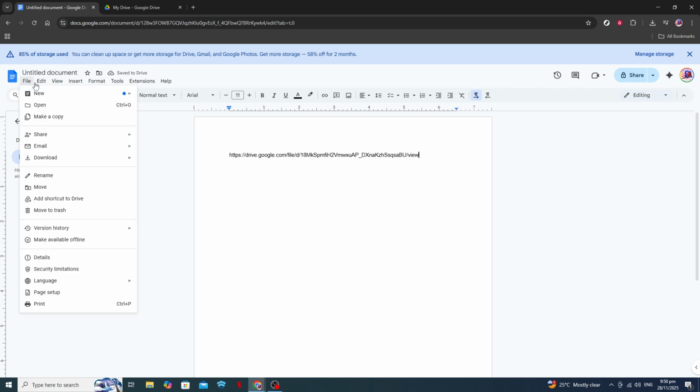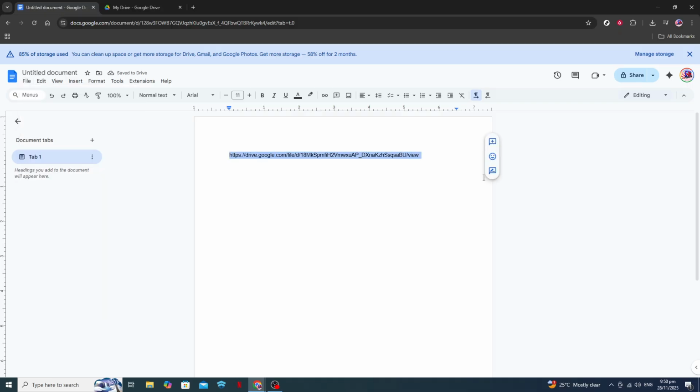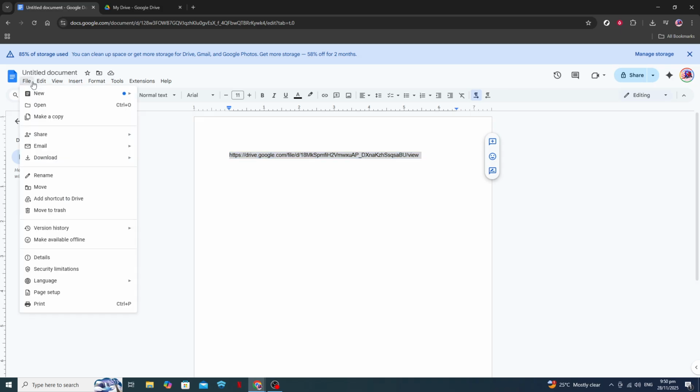Once you've made this change, copy the entire edited link. This link is now a direct download link and can be shared with anyone. When they click on it, the file or folder will instantly begin to download, bypassing the usual Drive interface. That's all it takes to create a direct download link in Google Drive.